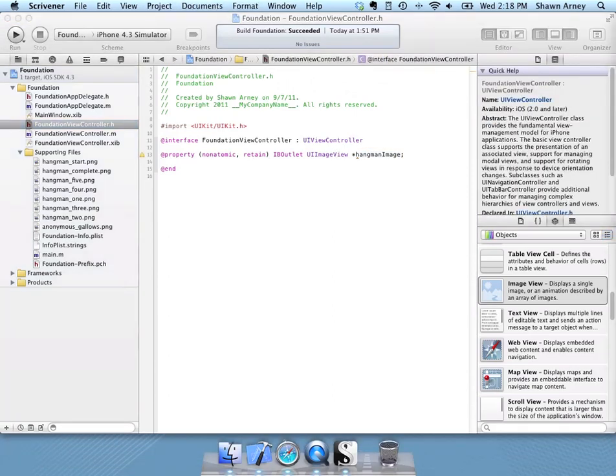Now we're going to add the Hangman label.